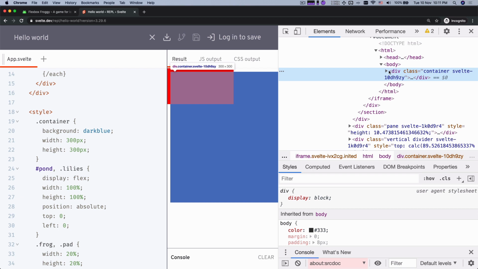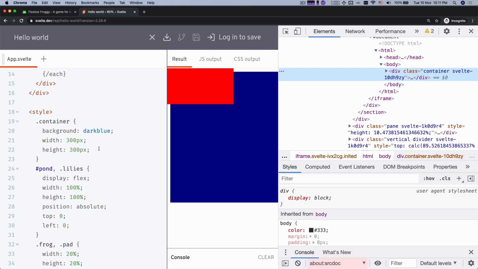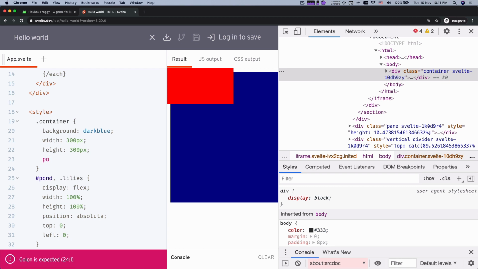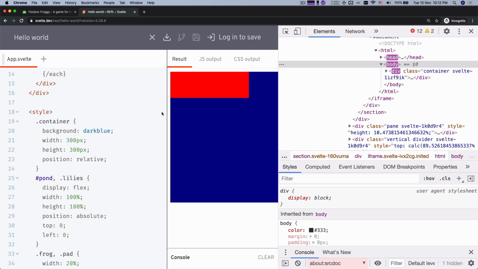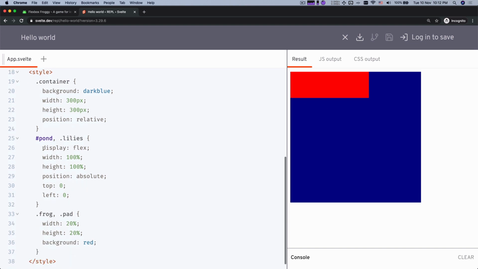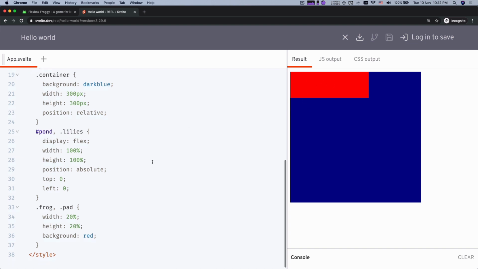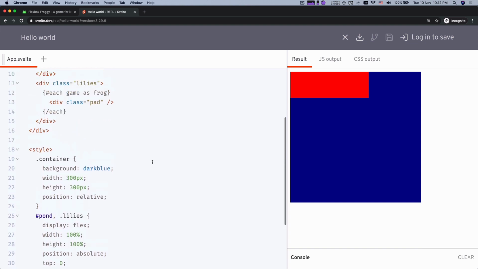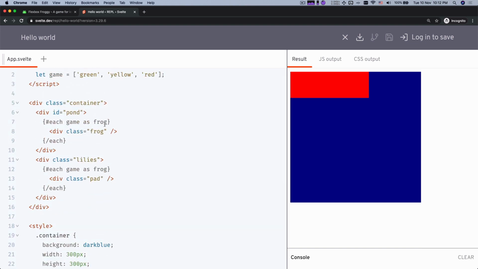Alright, so what we're going to do here is add position relative to the container so that it will be the closest parent that has position. So it will be relative to this container itself instead. Right, so I have the pawns and the lilies arranged absolute to the pawn. Now the next thing is, let me see. We're going to pass the colors in.